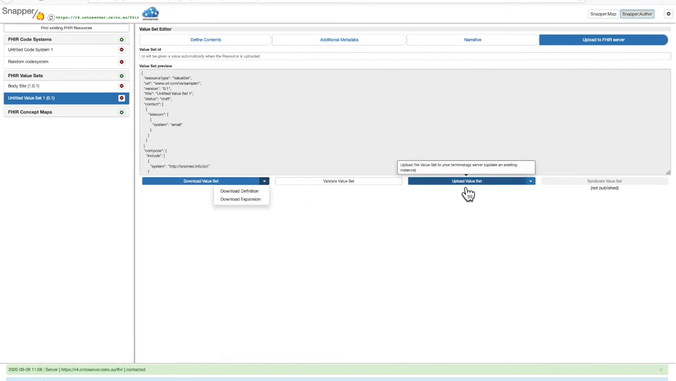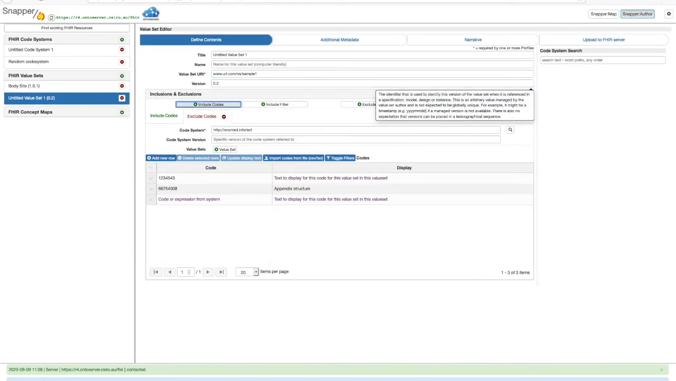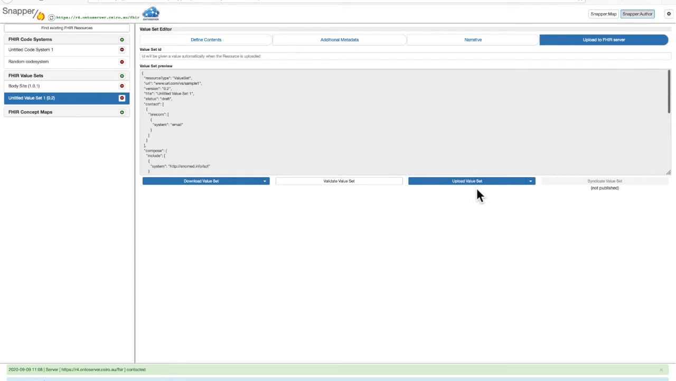If you have permissions to syndicate the value set, click here. To update the value set, make any changes you require, such as changing the contents or metadata, and then go to the Upload to FHIR Server tab and re-upload your value set.